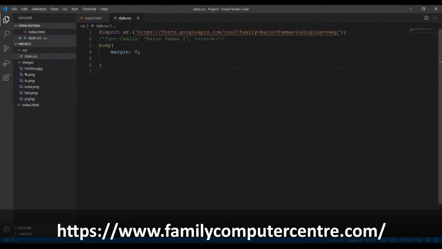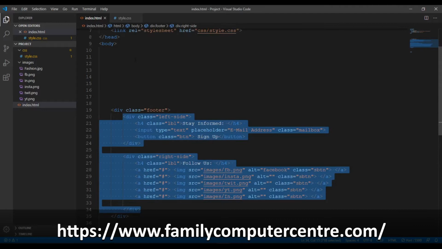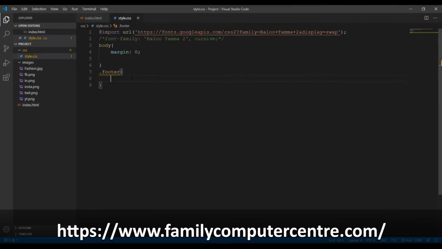I have visited the Google Fonts application interface for picking some fonts, and I have picked the font for my labels. We will be using that at a later stage. And I have set the margin of the body to 0. That's the only style I have written so far. Now I'm going to call the footer box. Hope you remember what a footer box is. The footer box is the main box which contains all the other stuff. So I call the footer box first of all.